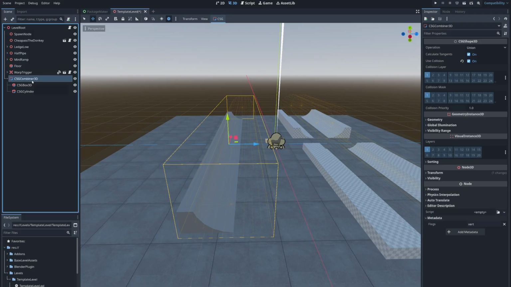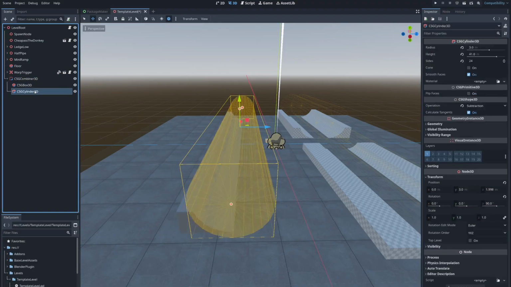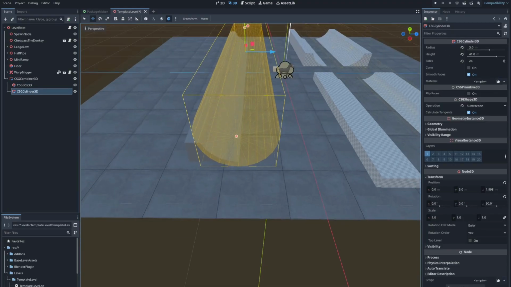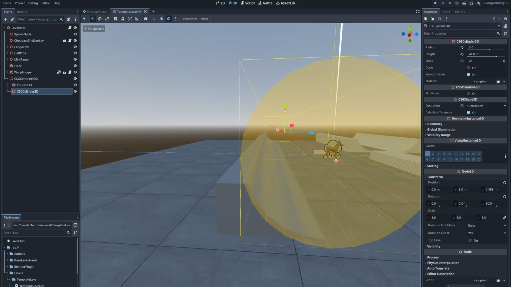So again, combiner, turn its collision on, add the metadata string, flags, vert, add a box, add a cylinder, make the cylinder subtraction, make the box 2 meters tall, make the cylinder 3 meter radius, and you're good to go. So that's the starting point.